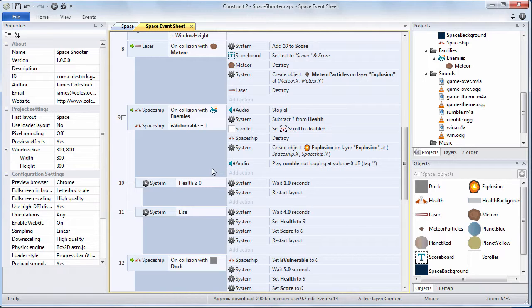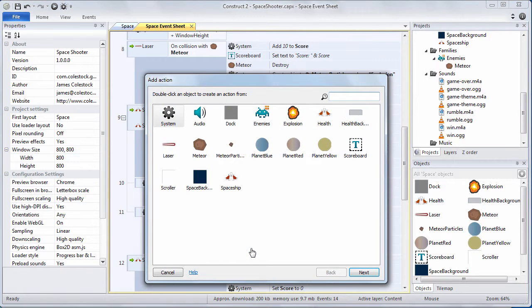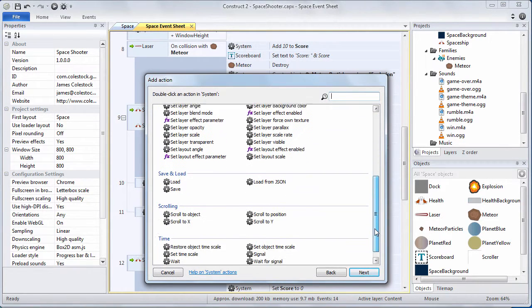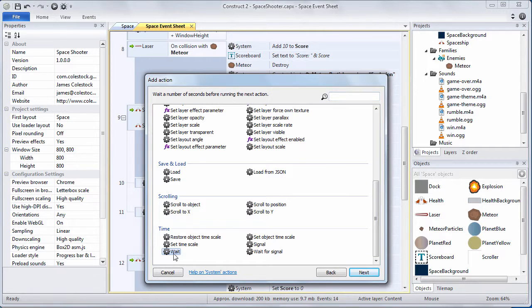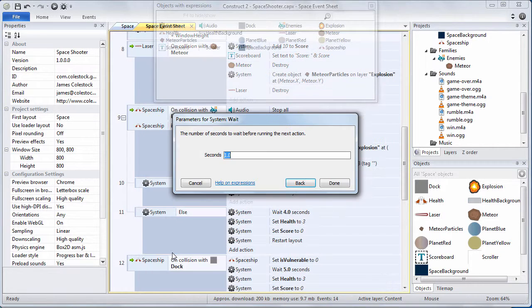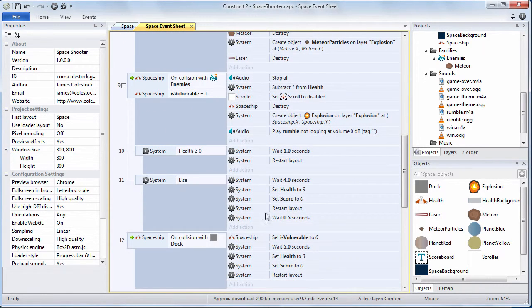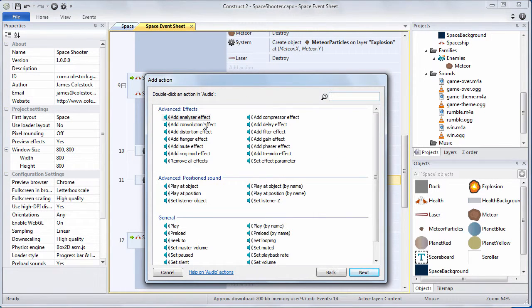We want to play a sound when the game is over. The game is over in the else block right here when you're out of lives after a spaceship has collided with an enemy. First thing we want to do is insert a wait. Let's insert a wait of half a second. This ensures that we wait for the rumble sound to play. Move that to the top of the else, so it's its first action.